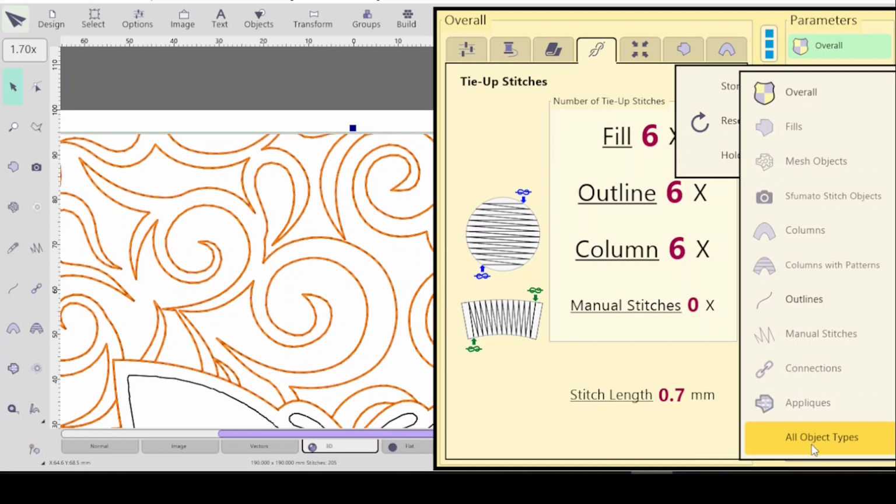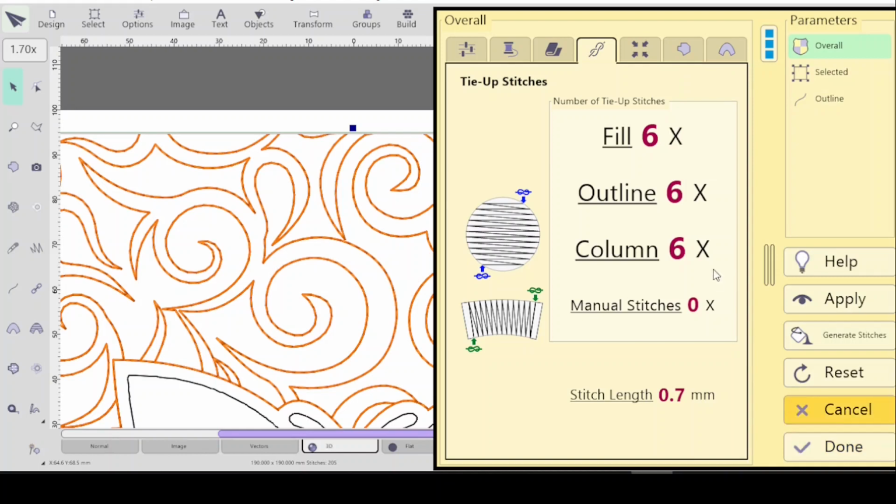That means it's going to be set for all your fills, if you have manual stitches for fills or anything, fills, outlines, anything. But I would select that as well and apply it, so I'm applying both of them, only because I'm still a little fuzzy between these 2 selections. So all object types and then hit apply. Then you're covered. Now we'll change the outline, this outline, into a manual stitch.